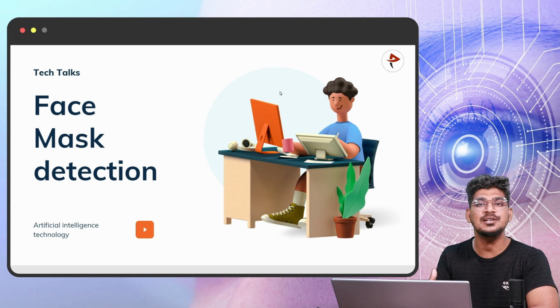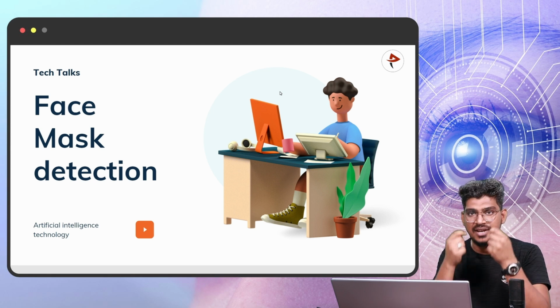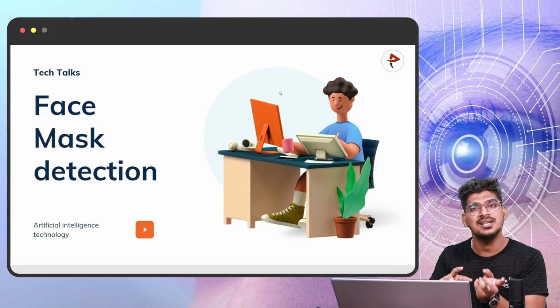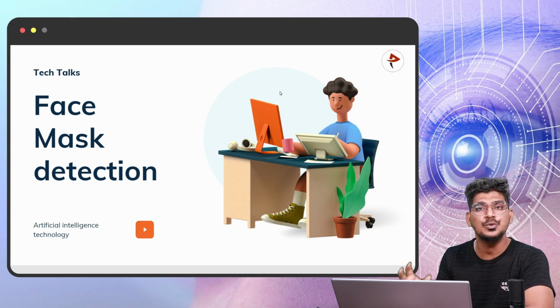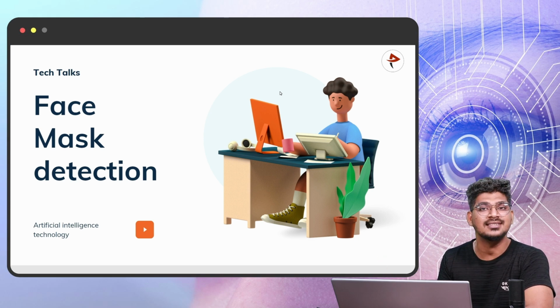How do we train the model with the help of past data, that means digital images of people wearing a mask and without a mask? We are going to use different kinds of data sets to train the model by using a convolutional neural network. These are the things we are going to discuss. So without delay, I'm going to enter into today's topic.